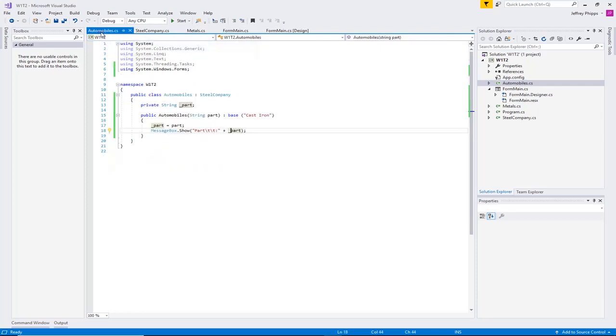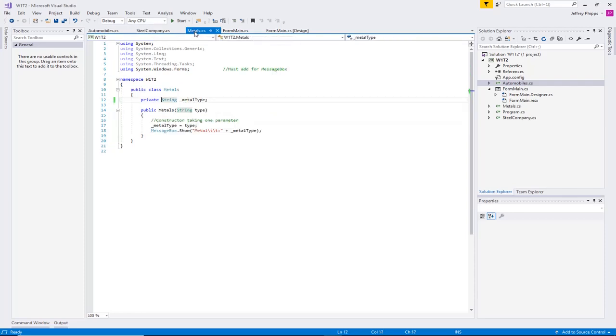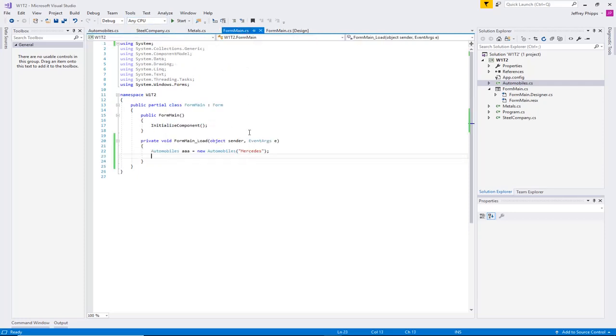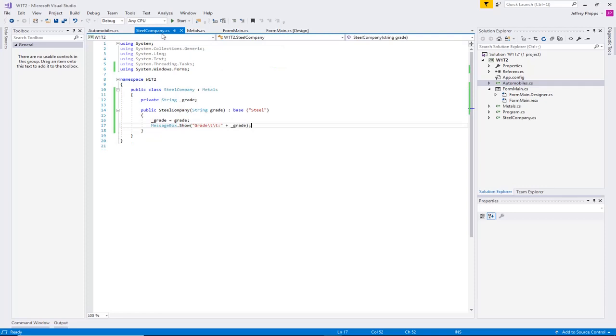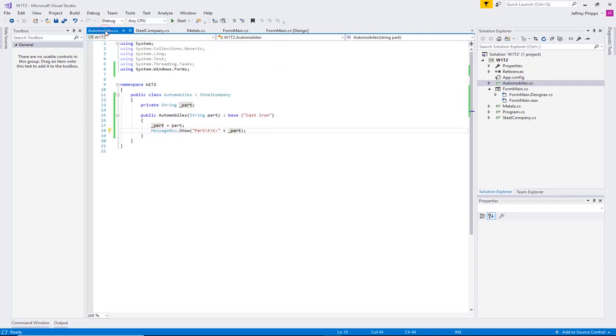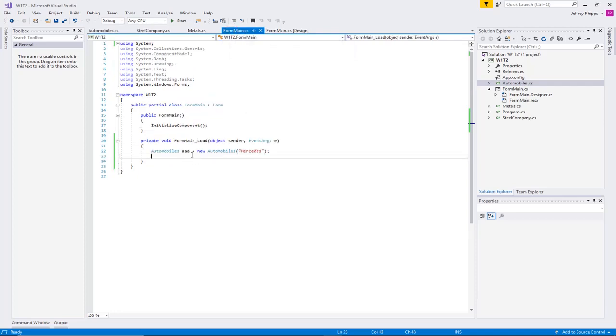Okay, when you have something which is derived from a previous item, we'll go back to Automobiles here. Automobiles is derived from Steel Company. Steel Company is derived from Metals. So when the item Automobiles in form main is instantiated, it goes to Automobiles. Automobiles says, oh, this came from Steel Company. Steel Company came from Metals. So Metals is the first thing executed, and then Steel Company, and then Automobiles, and then we're back to here, and then it is finished.